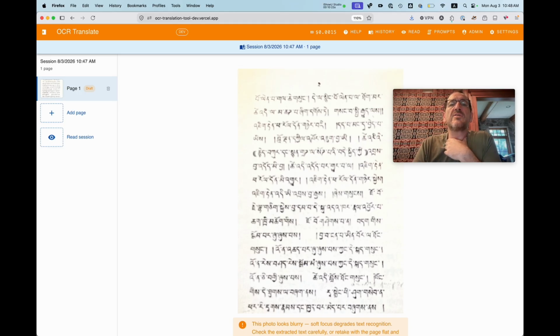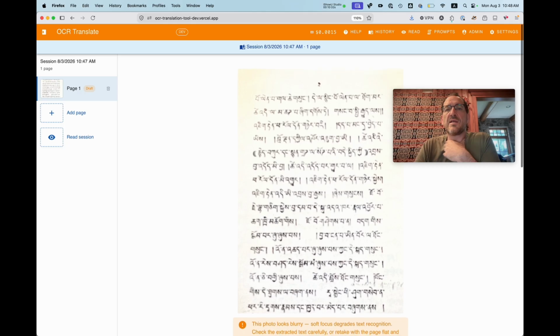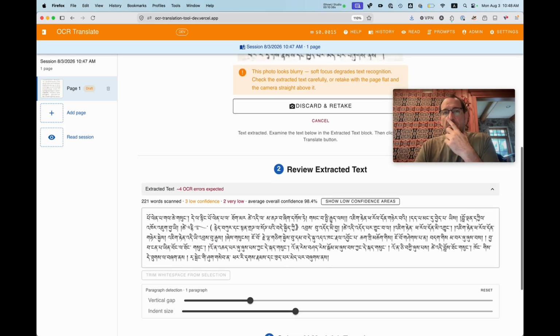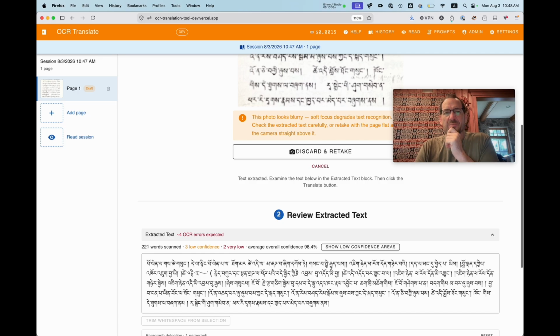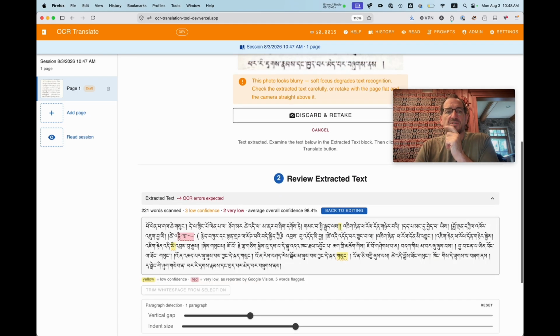Bolinba gelchesung. Tela ningbo linba la. Tokmar. So, it did pretty good considering how poor this photograph is. But there's definitely going to be some errors.